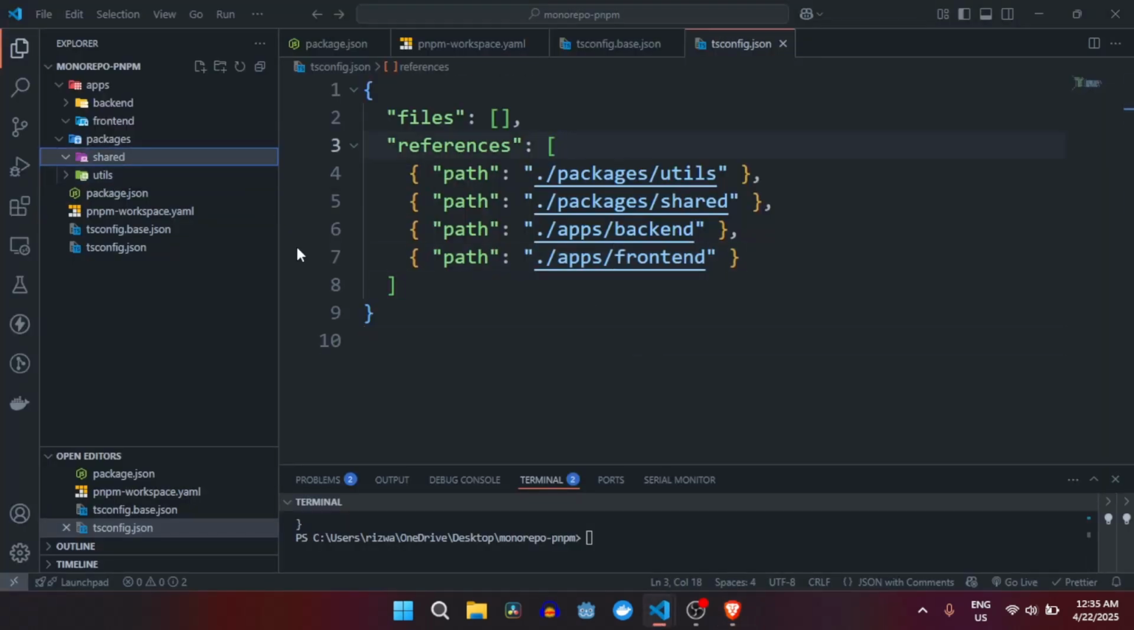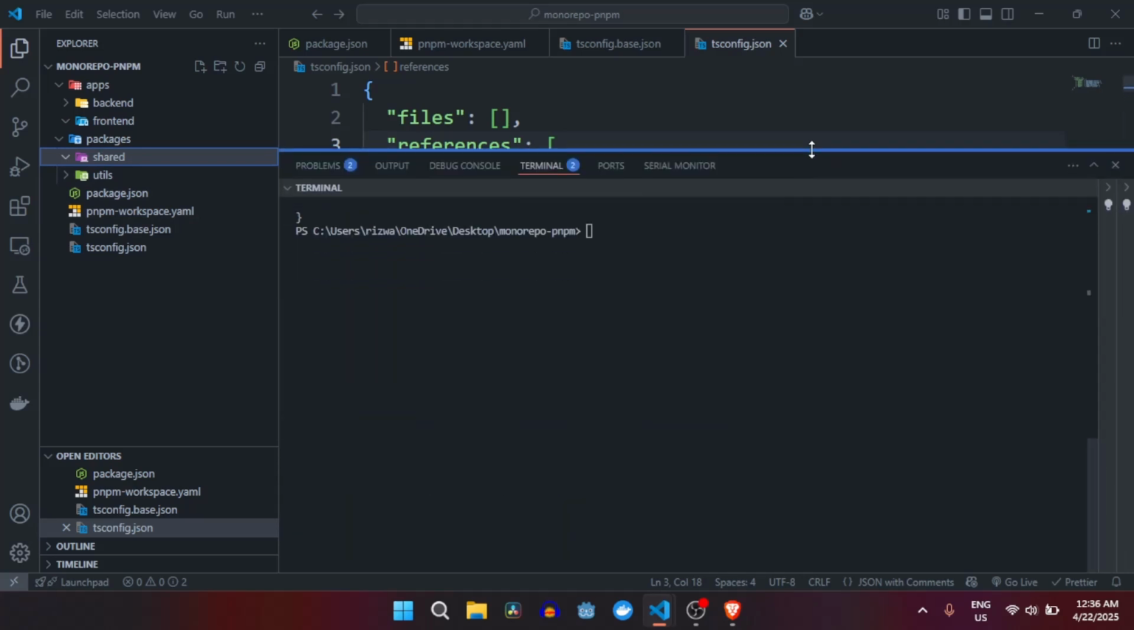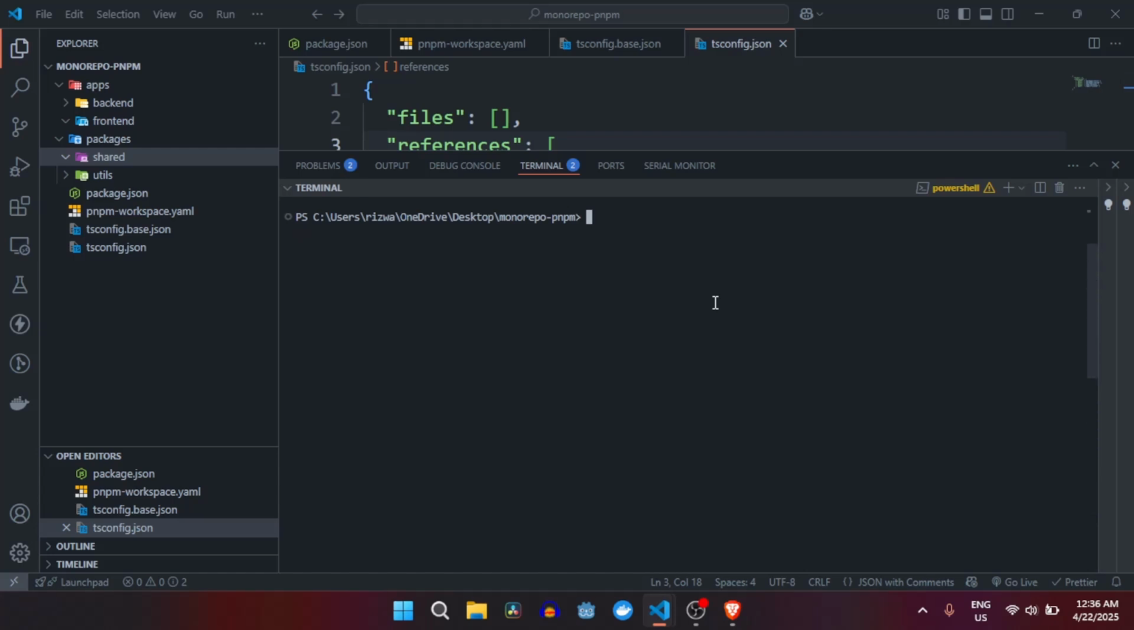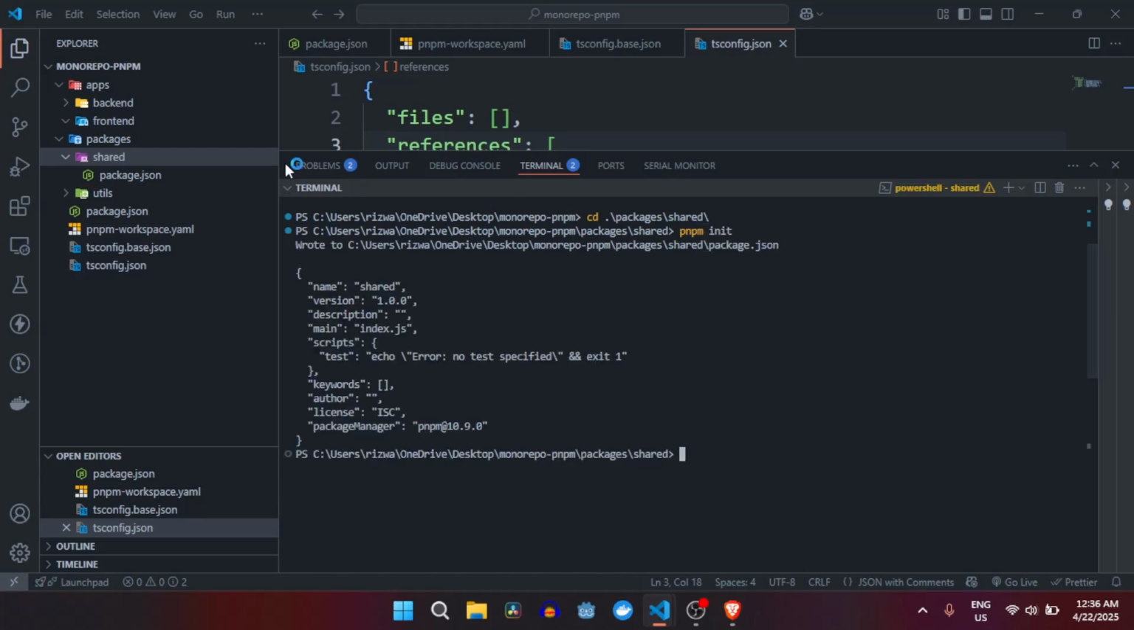Now come here inside the shared. Inside the shared, just open the terminal and first cls to clear the command. It's not important, it's just optional. I prefer to run cls every time. So now cd ./package, tab, and go to the shared. Inside the shared we need to create a package.json also. To create a package.json here, you need to run pnpm init. Now this will generate it here.